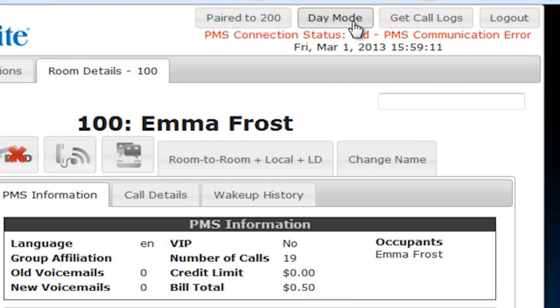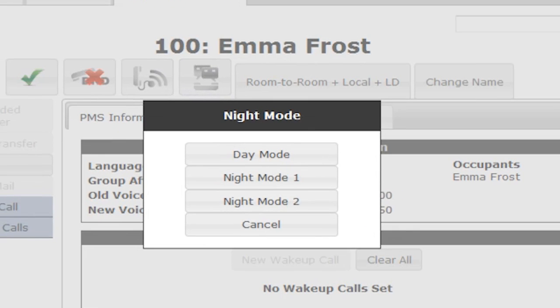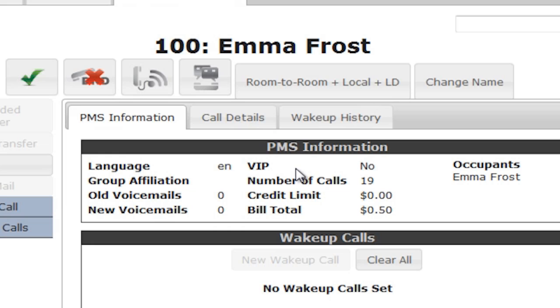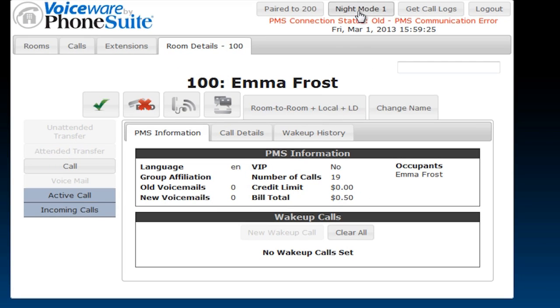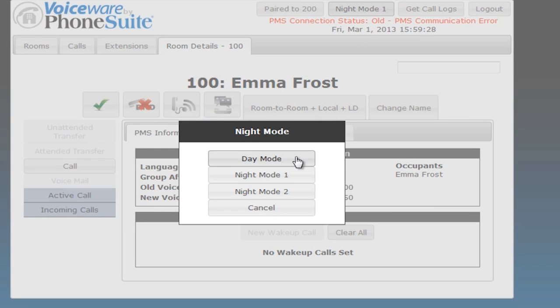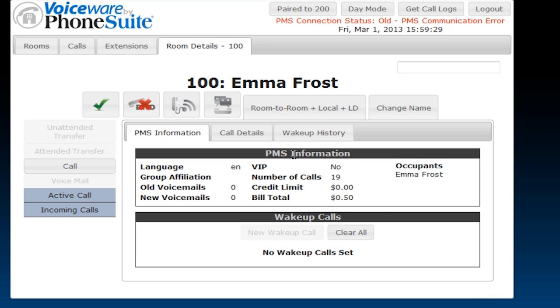The display will then appear with a list of available night modes. Simply click the mode you wish to place the system in. To put the system back into the day mode, click the Night Mode 1 button at the top of the screen and select Day Mode. Please note that night mode names can vary according to an individual hotel's practices.